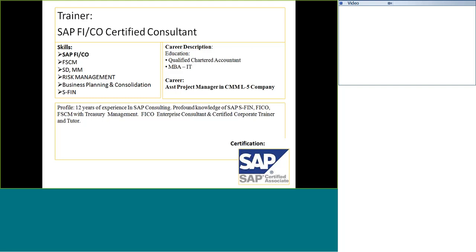I am an SAP Finance and Controlling Certified Consultant with 12-plus years of experience, working with many companies in various country locations in finance and controlling, financial supply chain management, sales and distribution, material management, risk management, business planning and consolidation. Now I am working in Simple Finance, which was released in March 2015 as HANA-based.